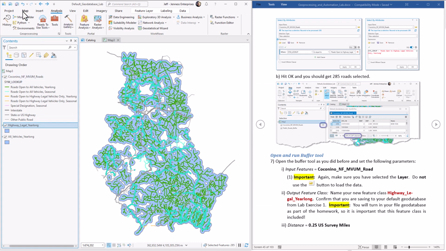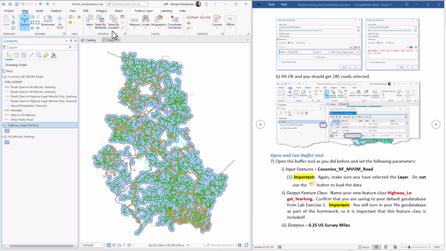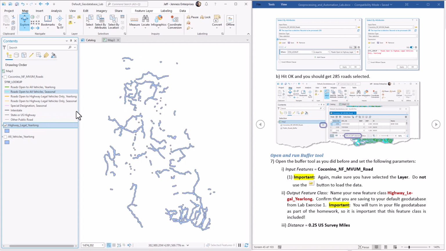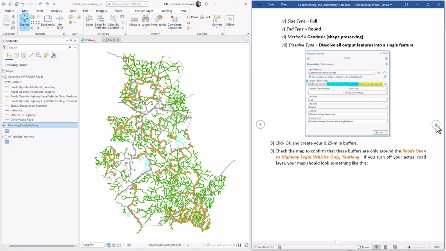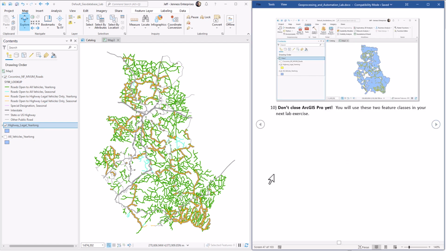Okay, let's clear our selection. And now we have this new smaller buffer, 1/4 mile buffer, just around those orange roads. So all is looking well. All right, and that's all there is to it.